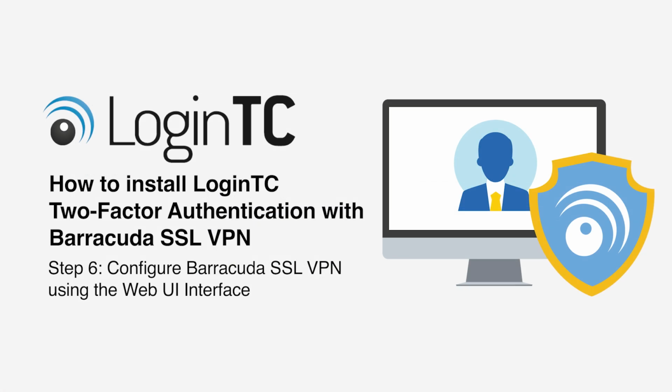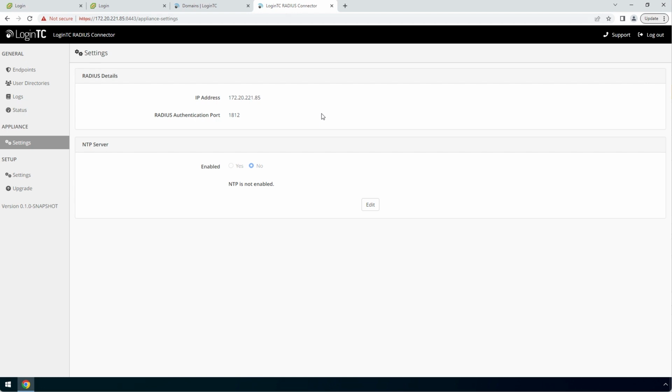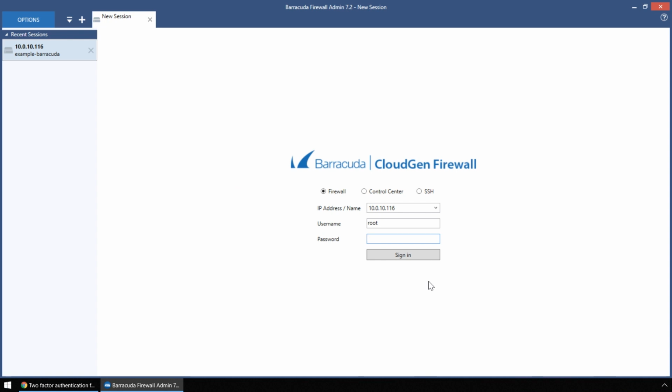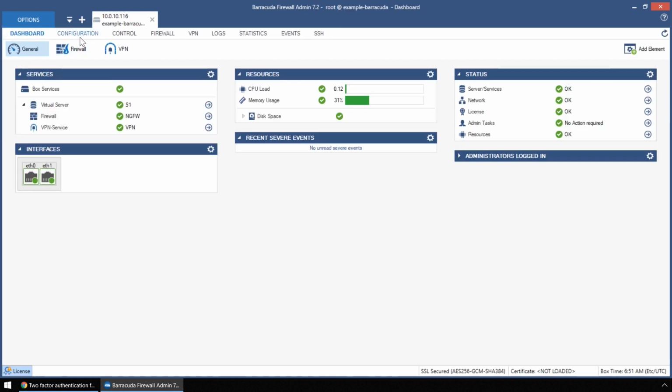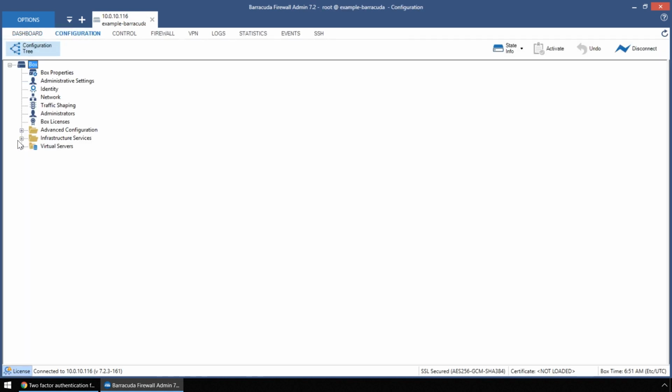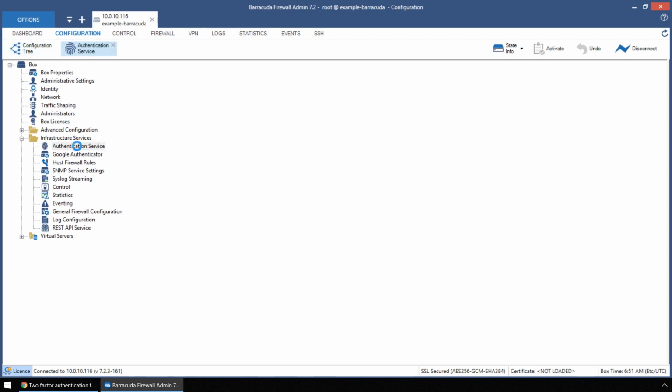Now configure your Barracuda SSL VPN using the Web UI interface. On LoginTC Radius connector, under the Settings tab, you can see the configured IP address and Radius authentication and accounting ports. Now navigate to the Barracuda SSL Web UI interface. Enter your administrator credentials and log in. Click Configuration in the top menu. Expand Infrastructure Services and then click Authentication Service.